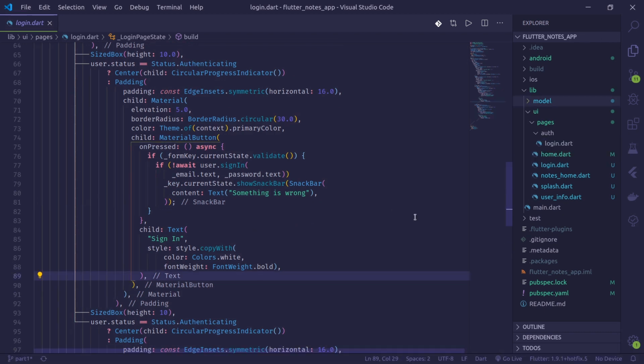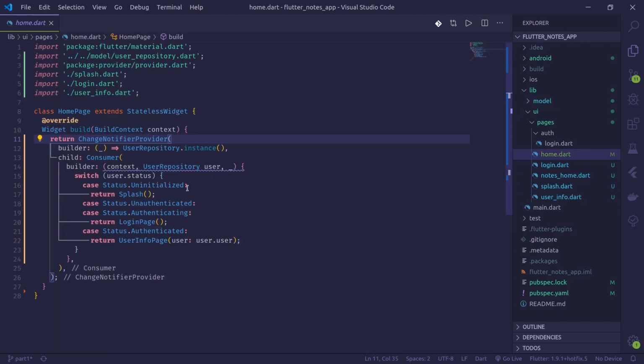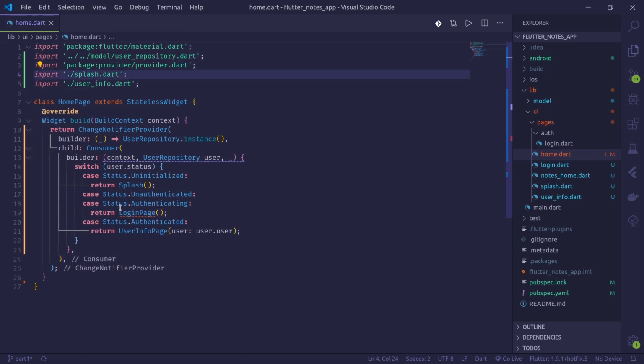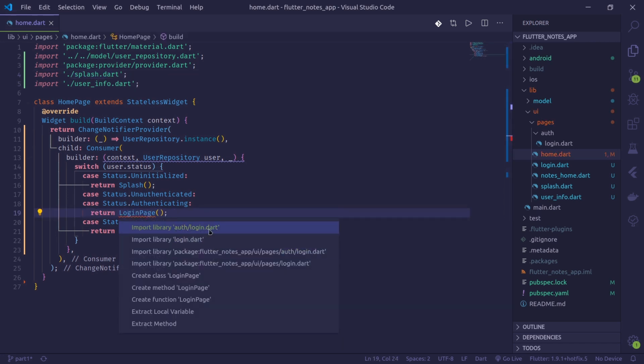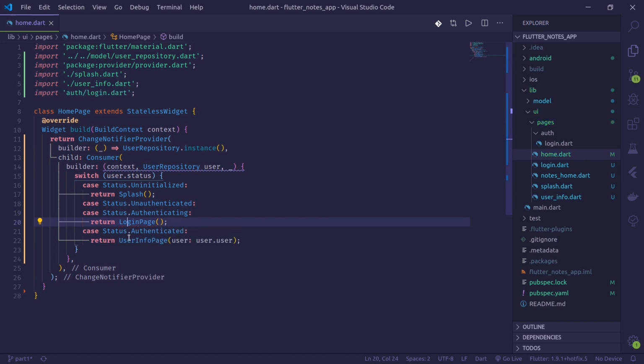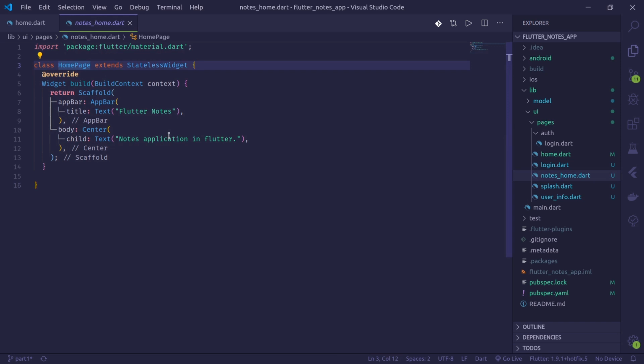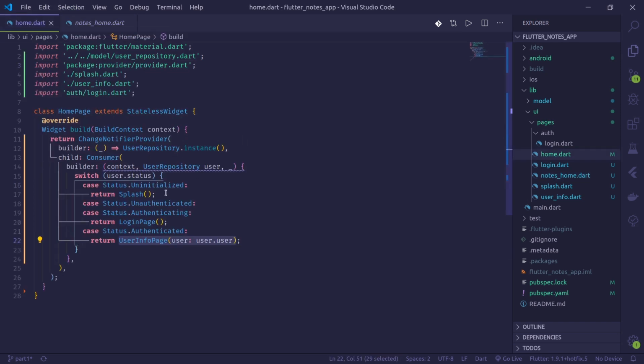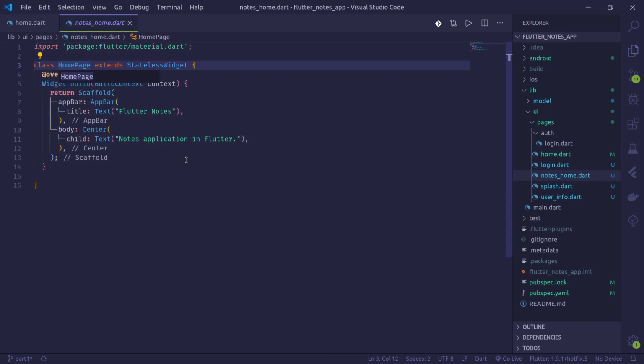Now, in order to use our login page, instead of this login page, we need to change a few things in the provided home.dart file. In the home.dart file, here the login page comes from the existing login page. Instead of that, we will just import our login page that we have designed. It's inside auth login. And next, instead of providing user info page when successfully authenticated, we would like to provide our notes home. So let's change this home page into notes home page.